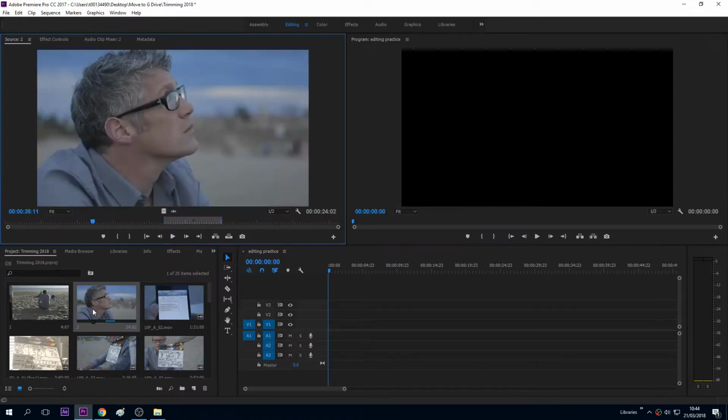So if I start off with clip number 2 again, you'll see that I have an in point and an out point, and I also have the playhead down here which also marks a point, which is my third point. So I have 3 points now that mark the source clip and give it a destination where it needs to go when it goes down to the timeline.